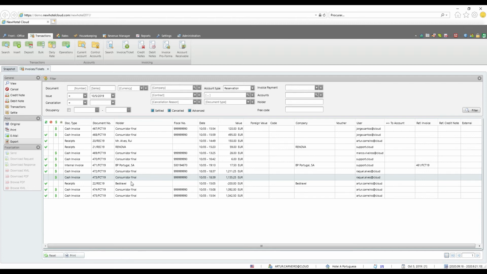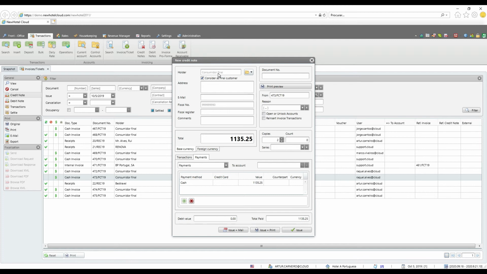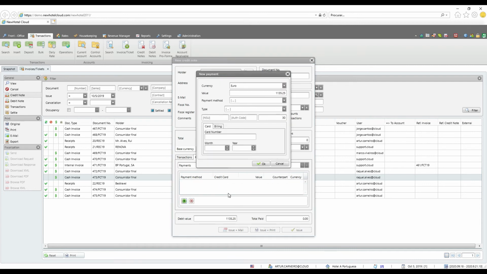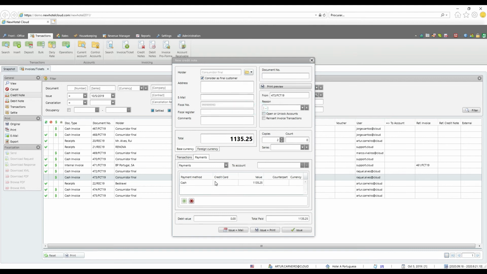So let's create a credit note for this invoice. For that, I need to first select the invoice and choose the option credit note. The holder must be like the original document, which I cannot change. The amount is the total amount of the invoice, and the payment method also needs to be equal to the invoice, so I cannot change it unless I delete and insert a new one. But usually the payment method is the same as it was paid. We have more options. Here on the right side, we have open or unlock accounts and reinsert invoice transactions. And the reason. We also need to give a reason to all credit notes. This is because it's a cancellation.